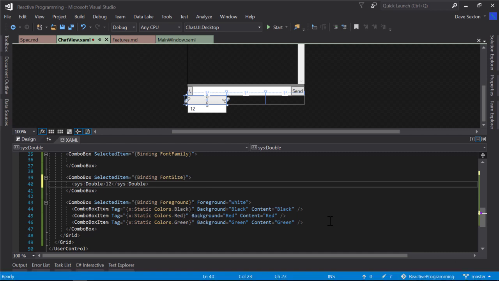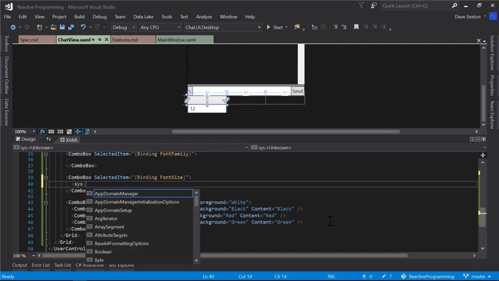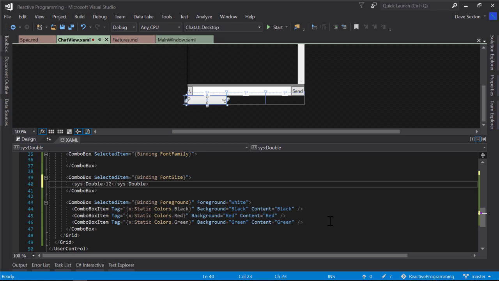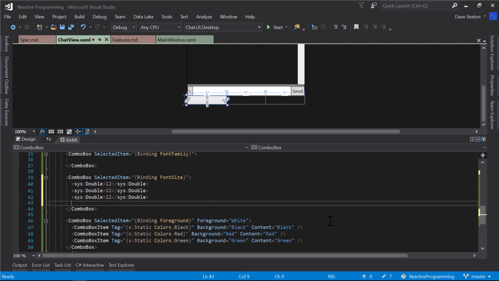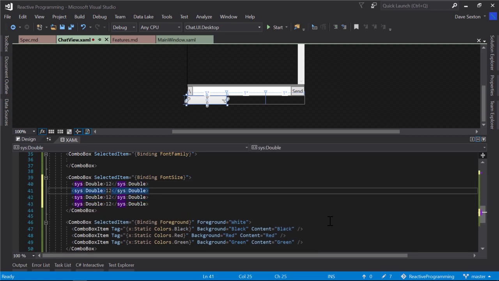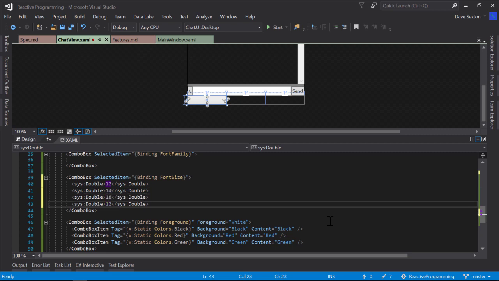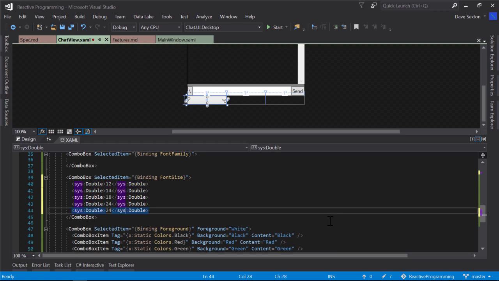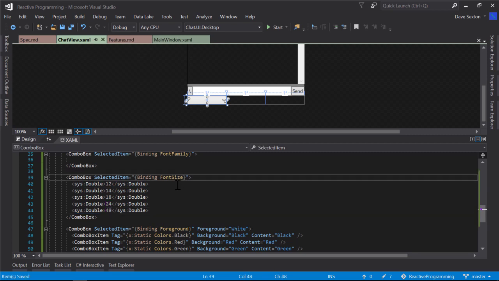Okay, so the double value will be 12, and we could pick 14 point. I mean, I hate UIs that are this restrictive, so don't get me wrong. Obviously, we'll support a text box version of this as well, but these are just perhaps common sizes that you might choose, right? So that'd be selected item.